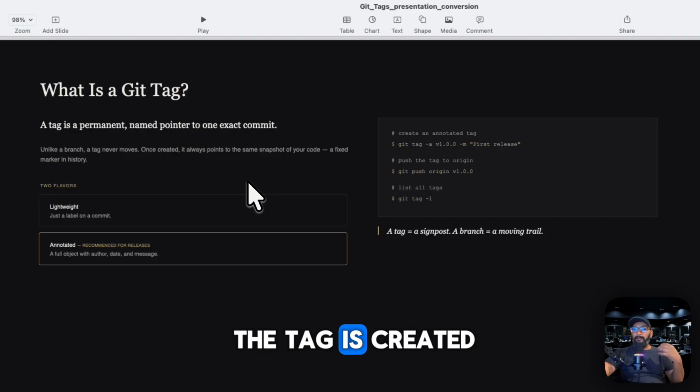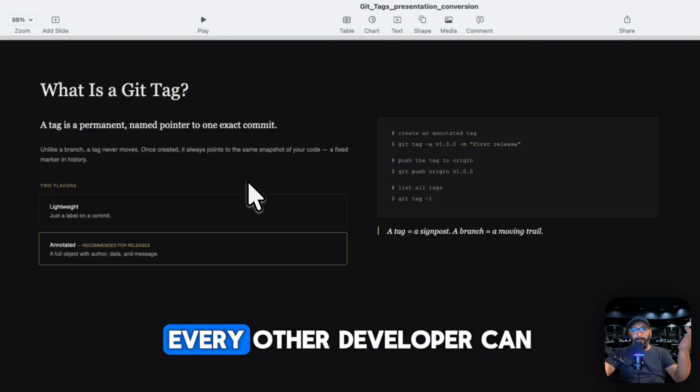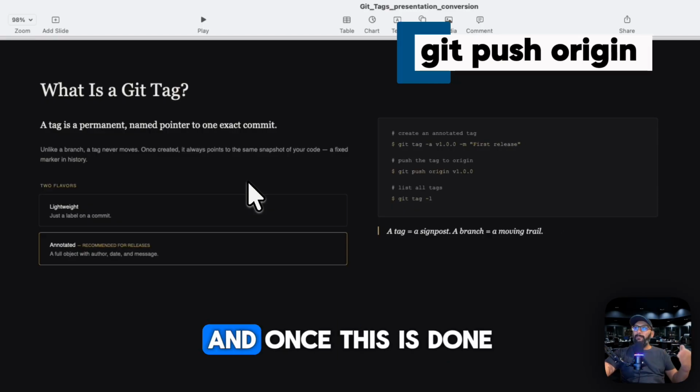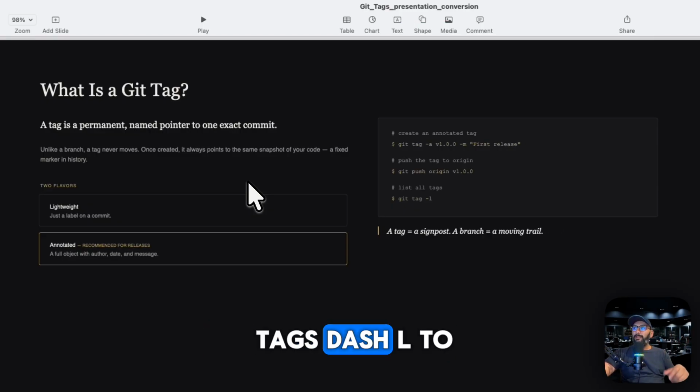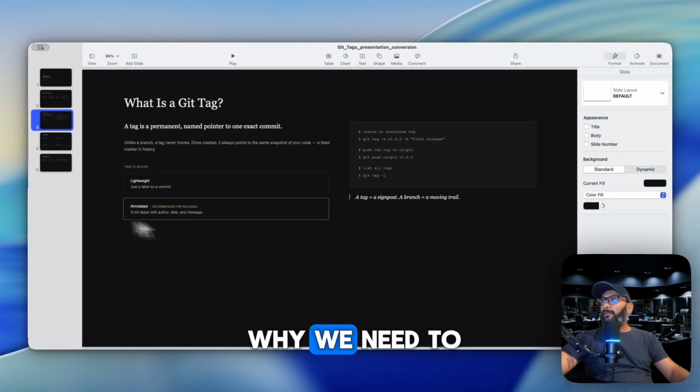But once the tag is created, you need to push it to the repository so that every other developer can use it too. So you use git push origin, and once this is done, you can do git tag -l to list all the tags. Yeah, so this is easy. So let's go to why we need to use it.